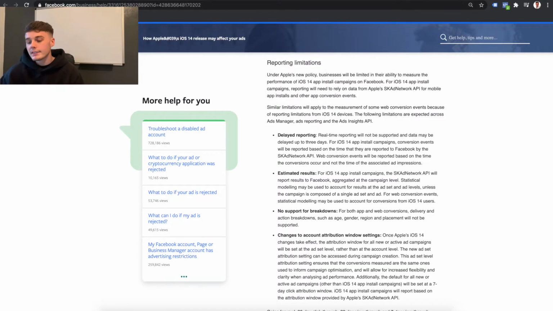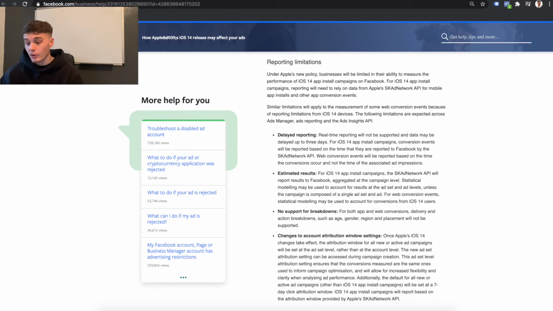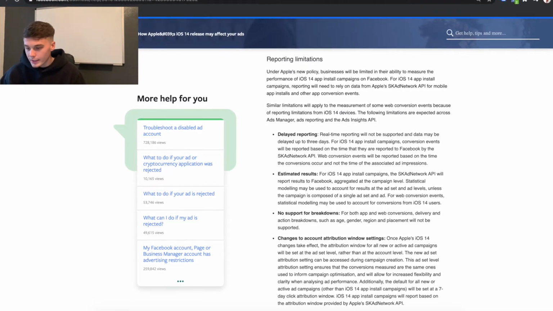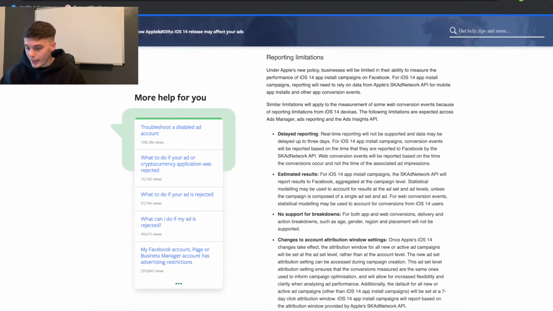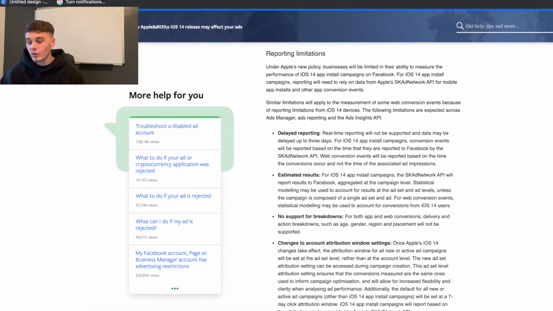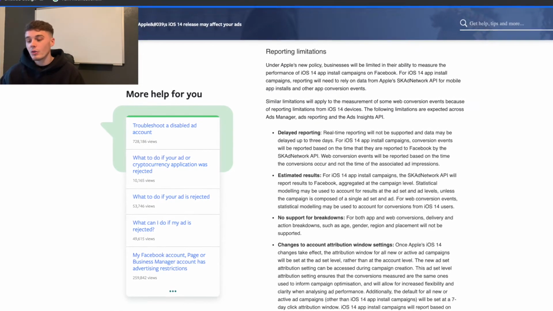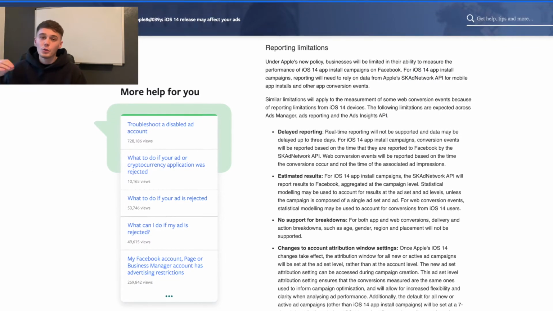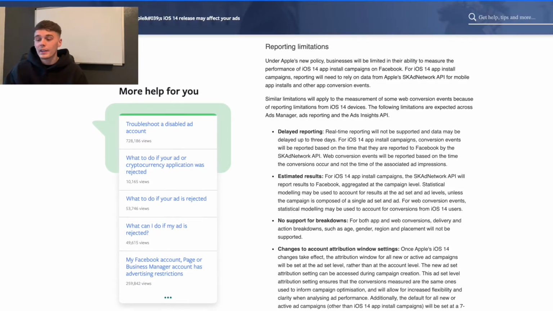So this is the biggest section of the blog that they've put out, the reporting limitations. With a lot of these, like the delayed reporting, they say that app install campaigns are going to be affected the most, but web conversion events will be reported based on the time the conversion occurred and not the associated ad impressions. So it's just going to take longer for your purchase to come through on your ad account, if that's even still available. So ads might look like they're performing worse than they actually are, but that's not a problem.